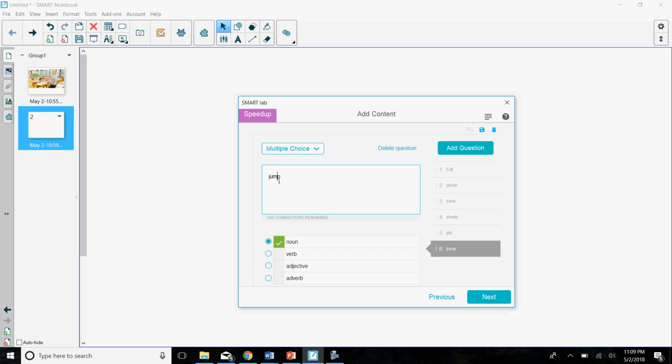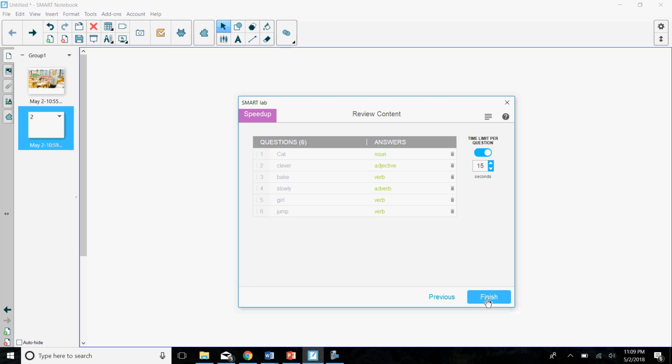Oops, jump is not a noun, it is a verb. Just want to click there. So then you get to the review content screen, and you can check to make sure that your questions and your answers correlate. There's also over here a time limit per question. If we slide the circle to the left, that gives them unlimited time. We don't want that. Right now it's set at 15 seconds. 15 is pretty good, but I'm going to make it 10. And I'm going to say finish.